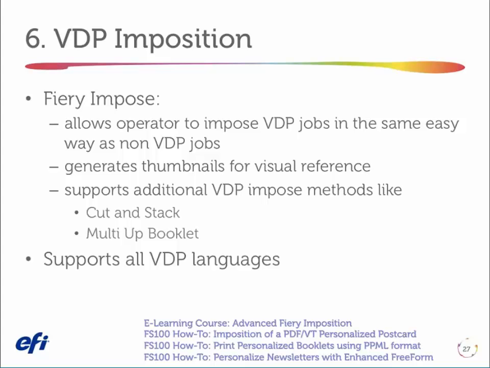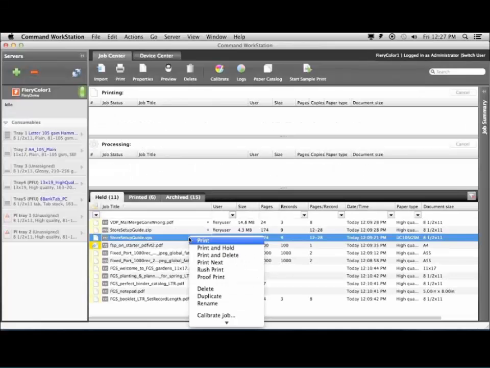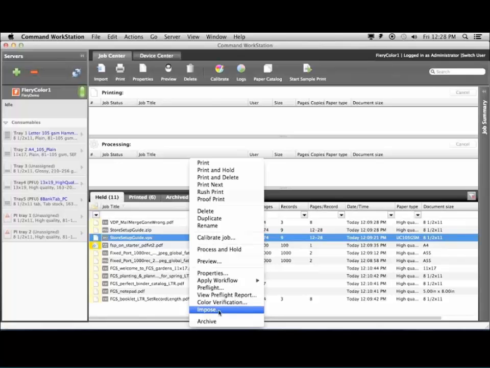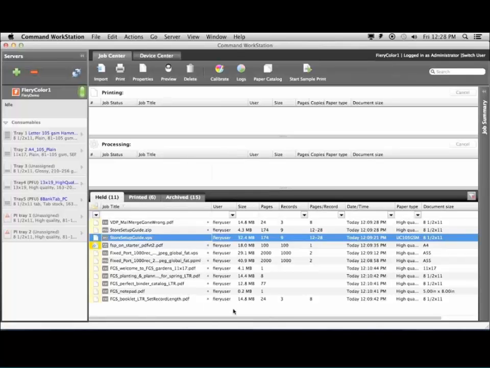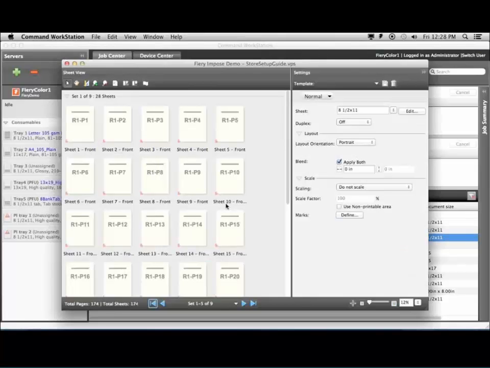When using Fiery Impose with VDP jobs, in addition to the impose methods like booklets, we have additional support for cut and stack and multi-op booklet. Fiery Impose supports all VDP languages, including Fiery FreeForm. In this example, we'll take a VPS document and select Impose. You can use the demo for those of you who do not have an Impose license. You can also use the demo feature in Fiery Impose to explore this feature.